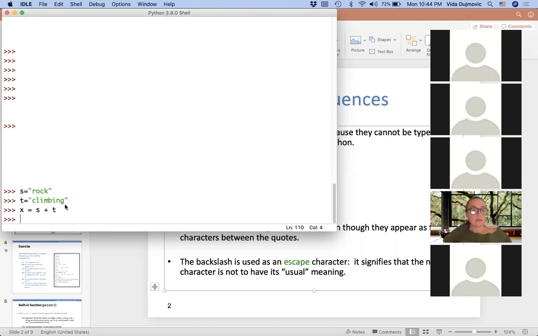So let's see what's in X. Often there is some surprise when I press X here. It's just because humans would naturally assume that there is a space between rock and climbing, but computers do exactly what you tell them to do. So this plus means start with string S, and then immediately after that, glue string T. There is no space, and you get a new string, which is rock climbing without a space.